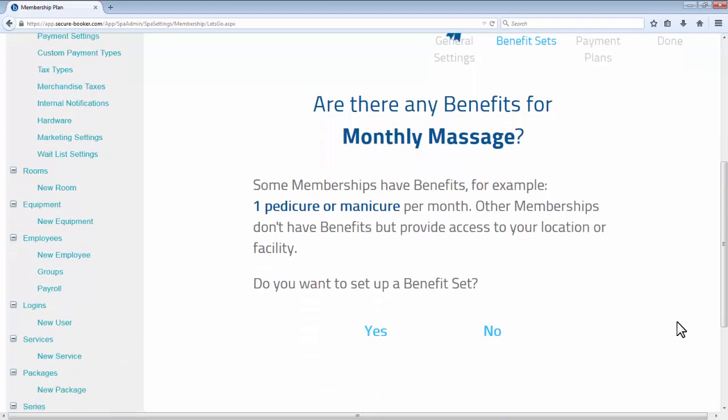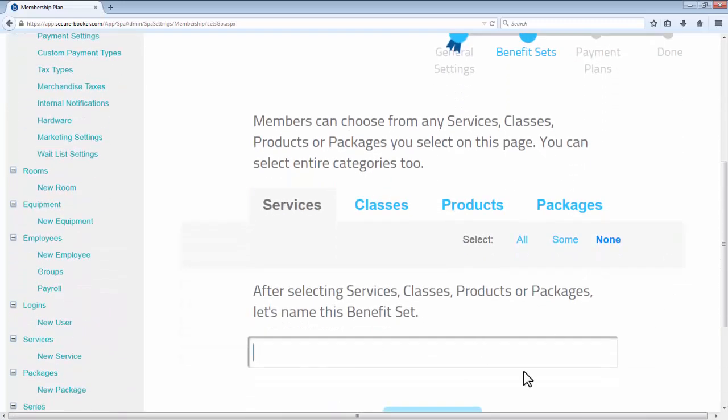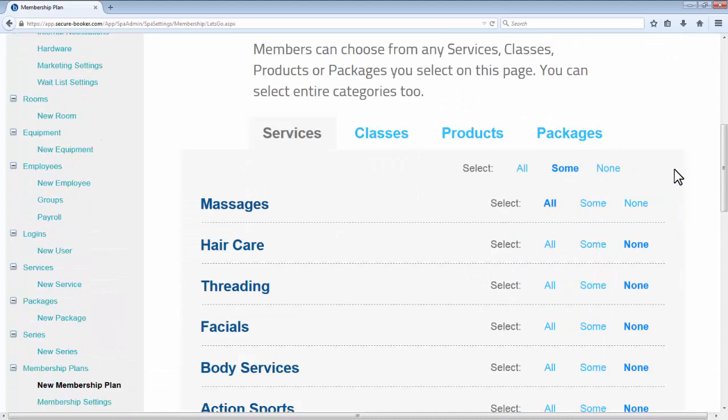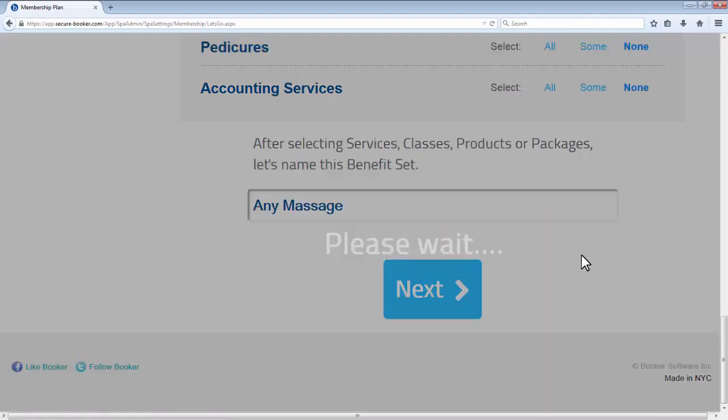Choose if you would like to include benefits. Benefits are a payment type that can be used at checkout for services, products, or packages already entered in your account. For example, with this membership, let's say yes, and now members can receive one free massage per month. We can choose any as there is no specific service that we want to give them. Name the benefit and click Next.